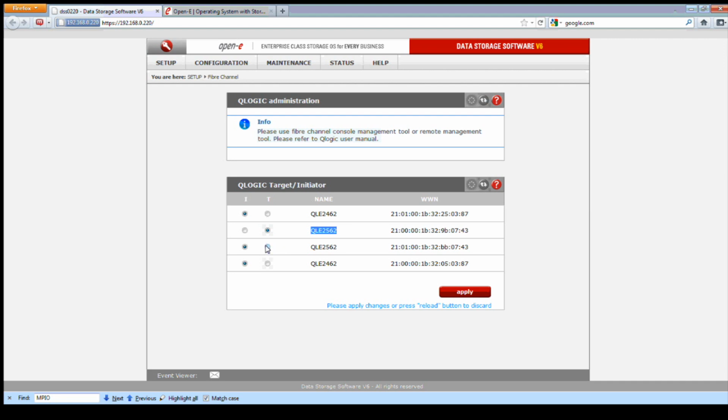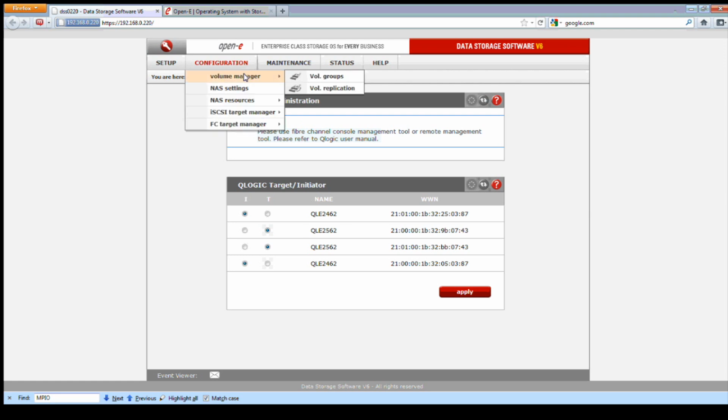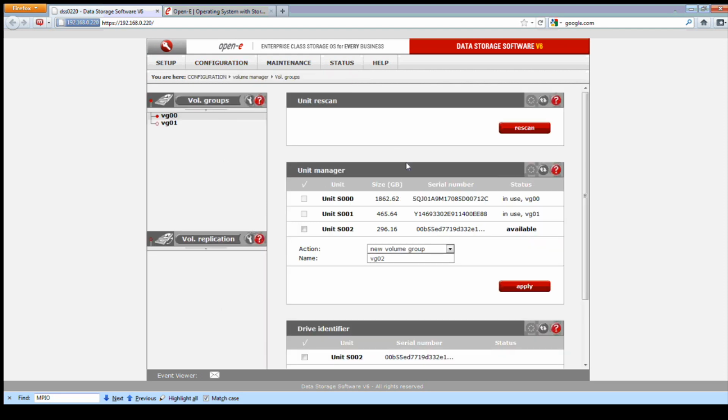You can also add additional fiber channel HBAs and assign them for initiator or target. Once I've assigned mine to be a target, you want to hit apply. Once you've done this, we'll get ready to put together our fiber channel volume. What we want to do is go to Configuration, Volume Manager, and then click on Volume Groups. And here's our Unit Manager area, where we've already configured a unit to be used for our volume.